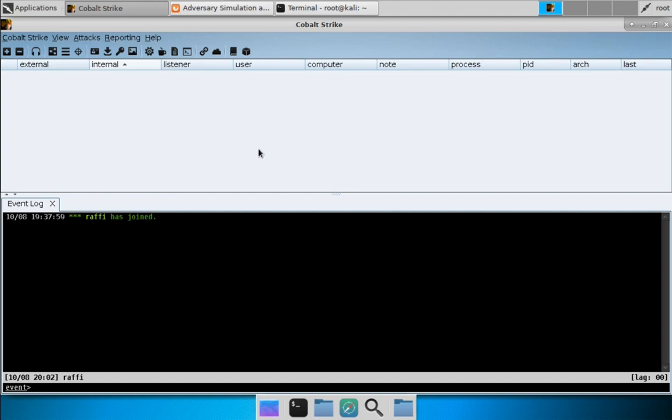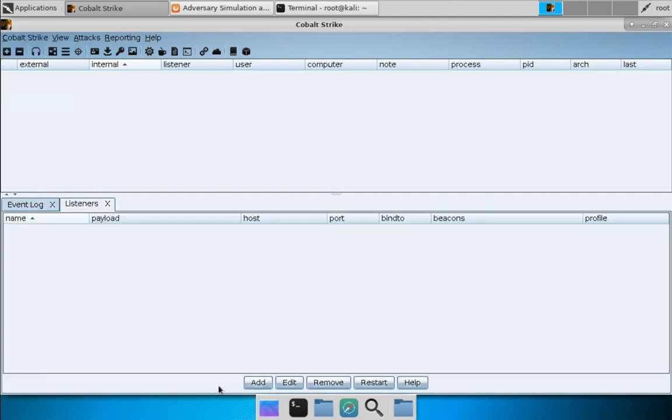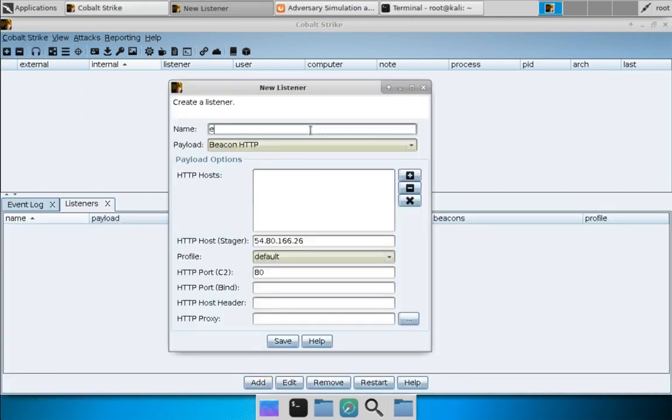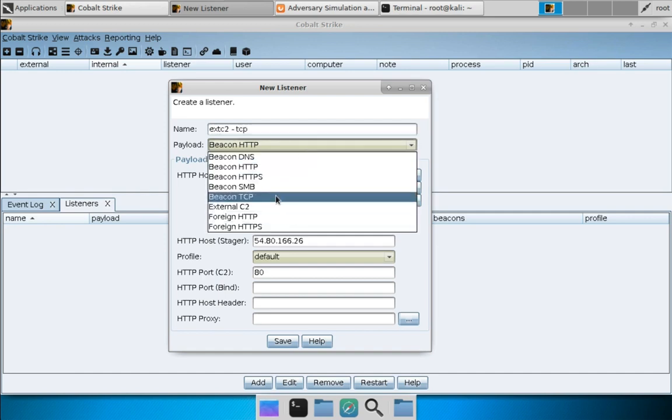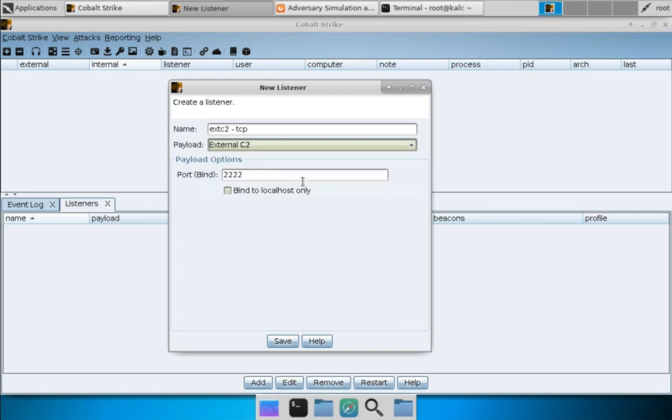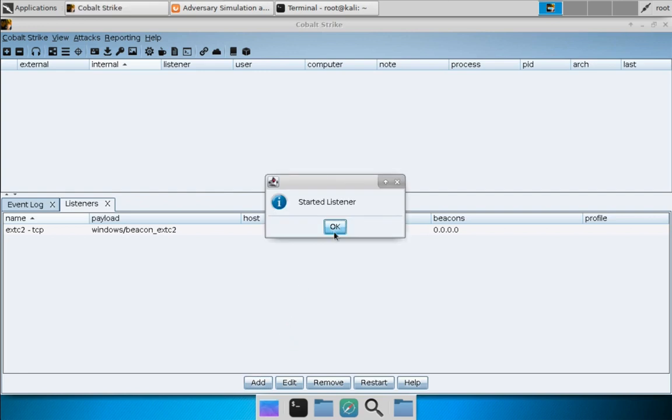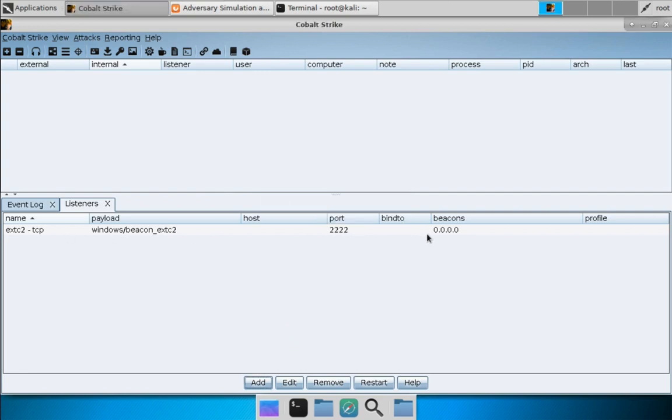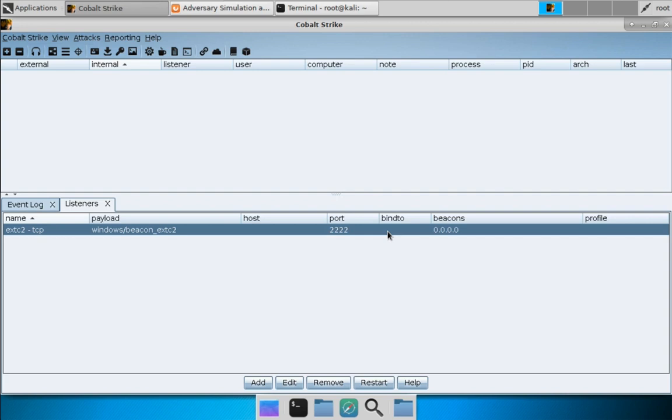Here we are in Kali Linux. Let's take a look at external C2. I'm going to create a listener: Cobalt Strike, Listeners. Press add, and we will call this external C2 TCP. And we will select external C2 as our payload type. Port 2222 is okay with me. We now have an external C2 server running on our malwarec2.losenolove.com team server.